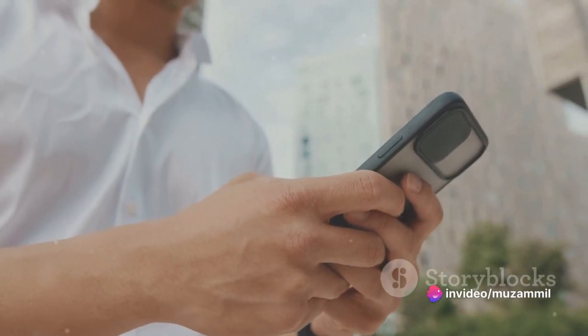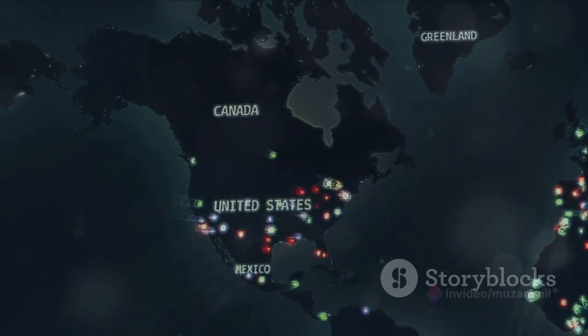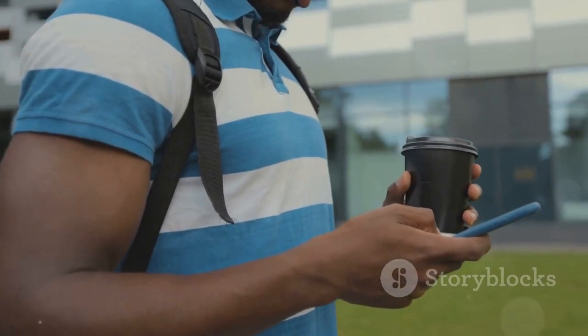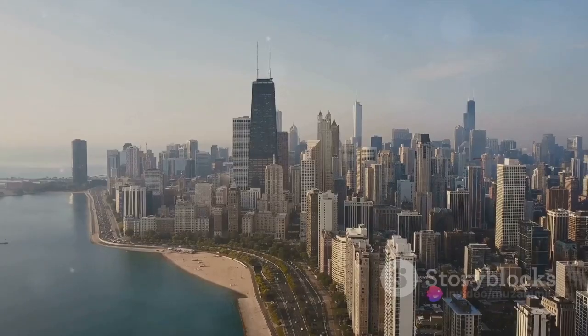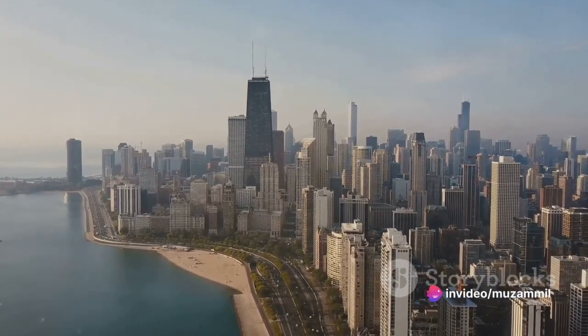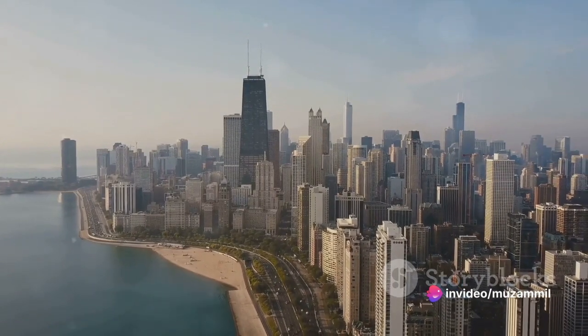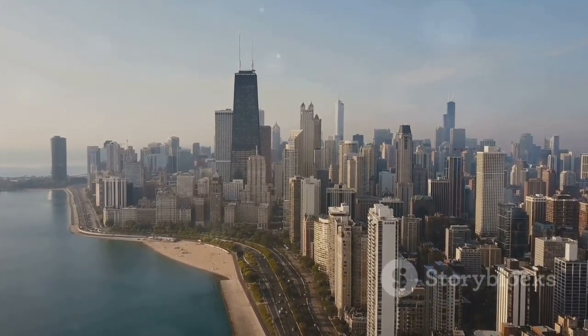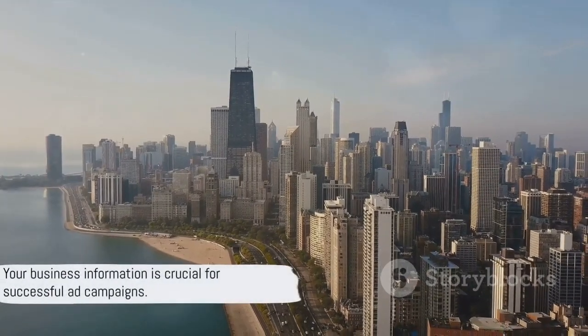Next, location. Where are you based? Do you operate in a specific region or are you global? Your location helps Google Ads to target the right geographical audience. For instance, if you're a local pizza place in Chicago, you probably want to reach people in, well, Chicago. Now, take a moment to ensure everything is accurate. Remember, this information is the foundation of your ad campaigns. With your business information in place, you're one step closer to launching your first ad campaign.